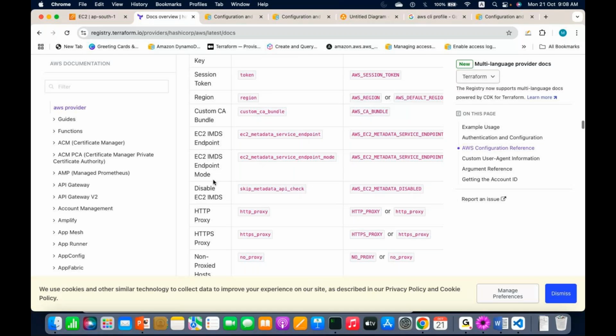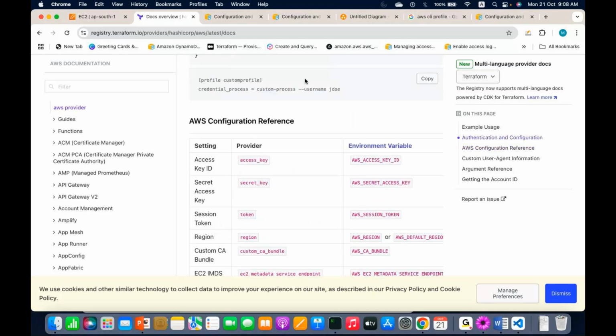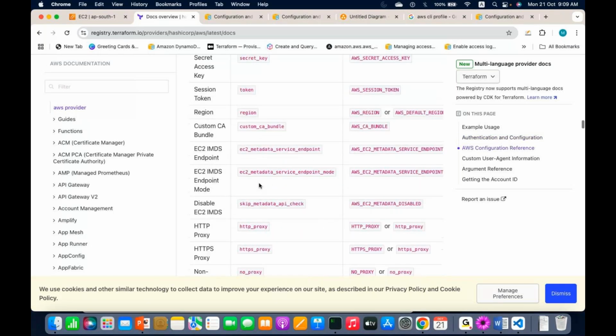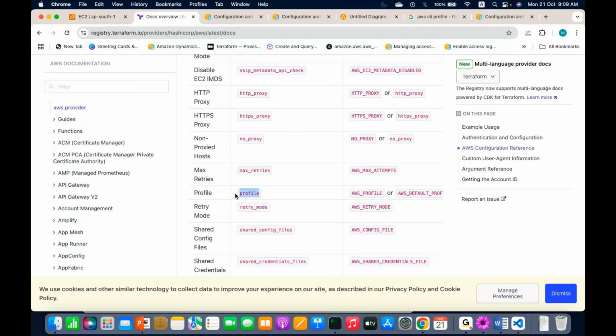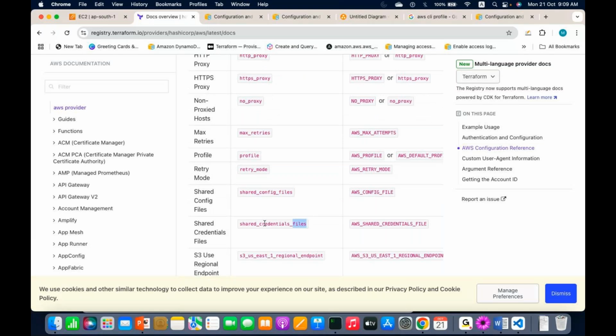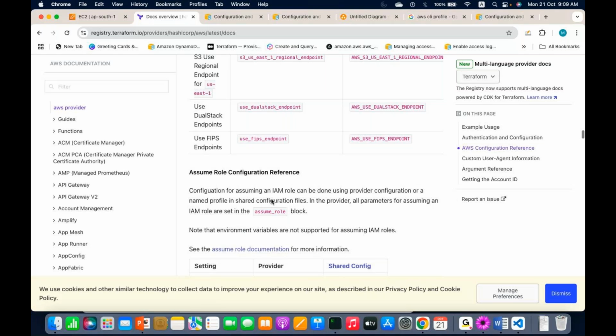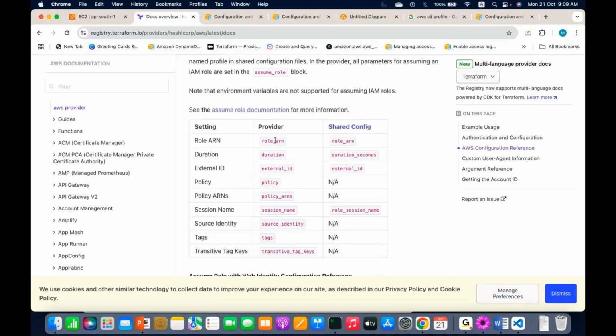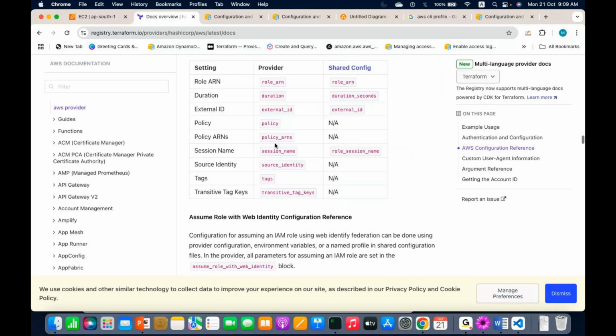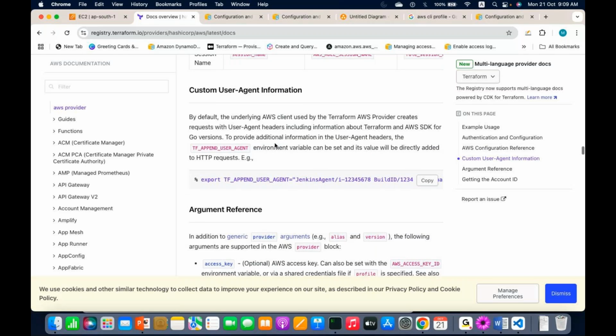So in the provider block, what input can you give? You can see here the access key and secret key, with the relevant environment variable names. You can set the values using these environment variables, and similarly region, profile, the shared credentials file and shared config files. Like this, there are some options in the provider block, and you can provide the role details also, but even though you don't, it will use whatever role is attached.